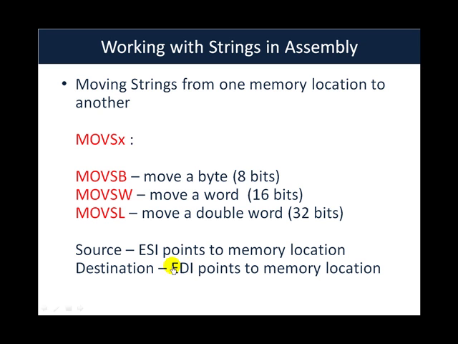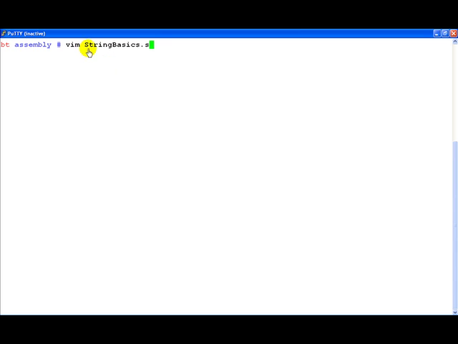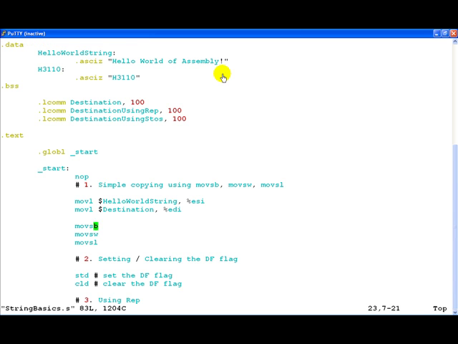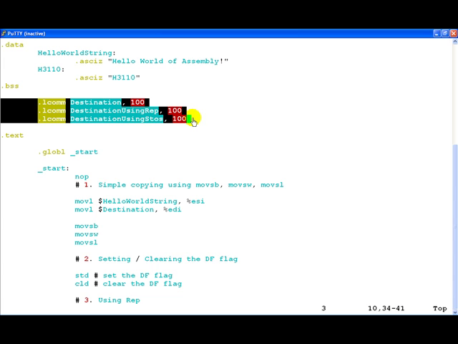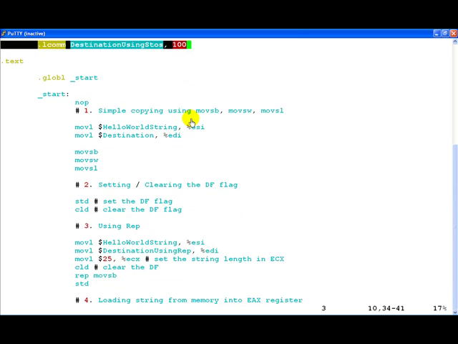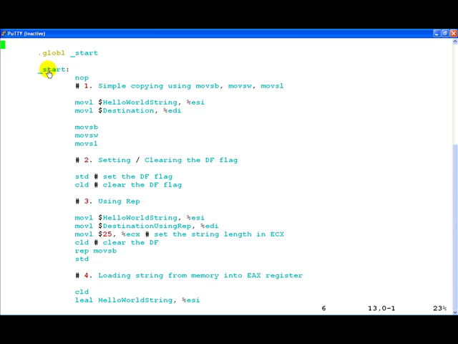So now let's look at a demo of how we can put this instruction to actual use. I've written a very simple program, stringbasics.s, which is going to demo a lot of operations which we will learn in this video. So we'll go step by step. In the data section, we have two strings defined, hello world string and hello. Then we have a BSS section. We have three different uninitialized data labels. And then finally, we have the text section where we have the start function.